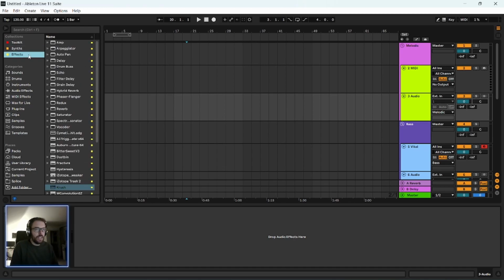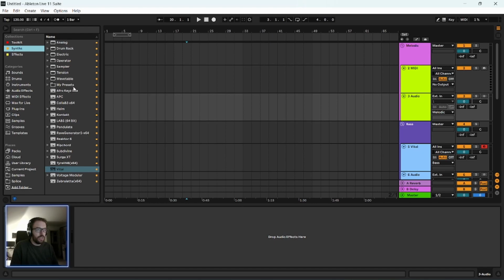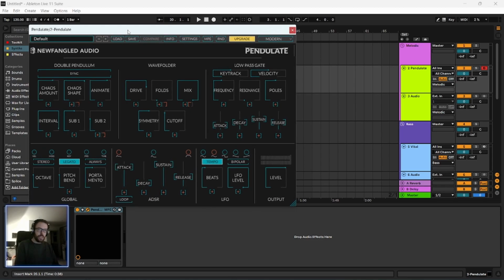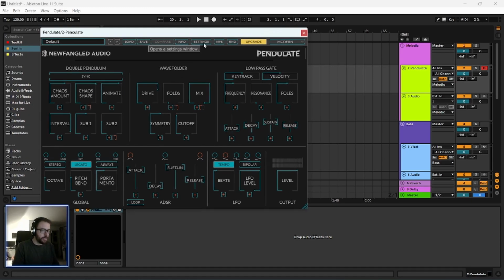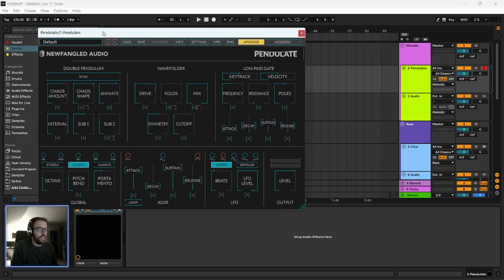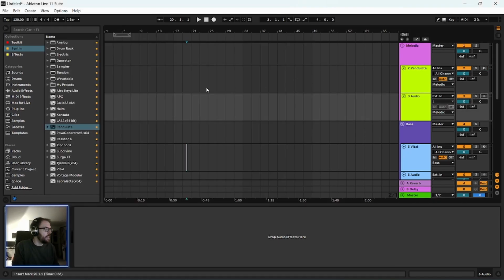All right, let's get trusty old... no, actually, you know what? Let's do something slightly different. Let's get Pendulate. This is a weird synth, and clearly I haven't opened it in a while. But I'm not going to upgrade right now, don't want to break things. I think it's a mono synth, but I read Newfangled Audio's description about it. It's doing stuff that is interesting and different.